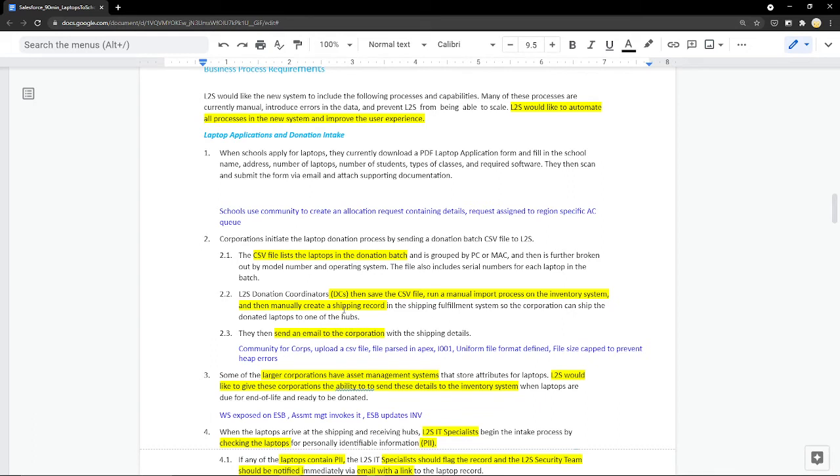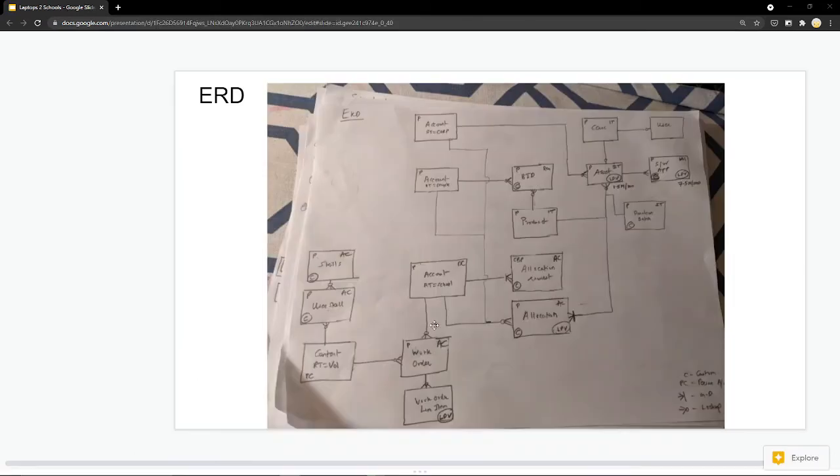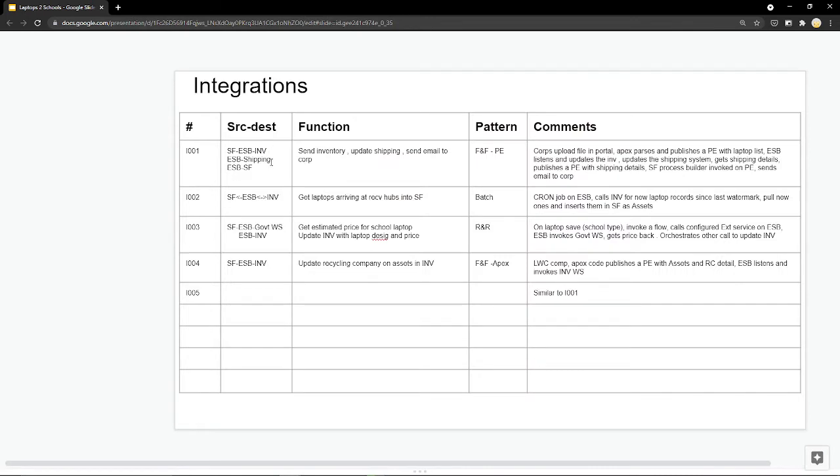So we want to automate all of these things, and we are proposing that there's a community being built for the corporations. They will access that community. There will be a tab present where they can upload a CSV file. The CSV file will have a very defined format. The amount of information is pretty less because we know a donation batch may contain up to 300 laptops. The file will be parsed in Apex, and we will have integration I001 executed. Integration I001 is used to send the details of these uploaded laptops to the inventory, as well as update the shipping and send the email back to the corporate.